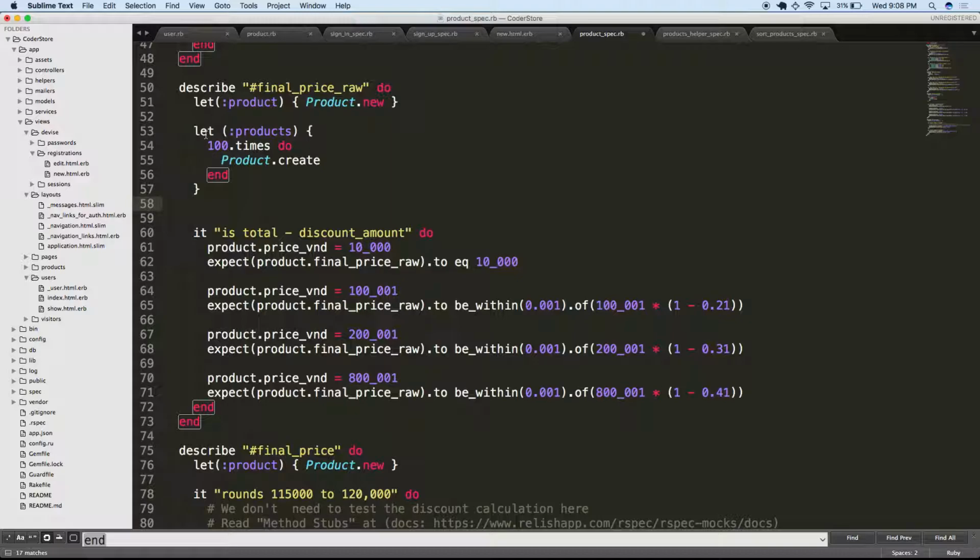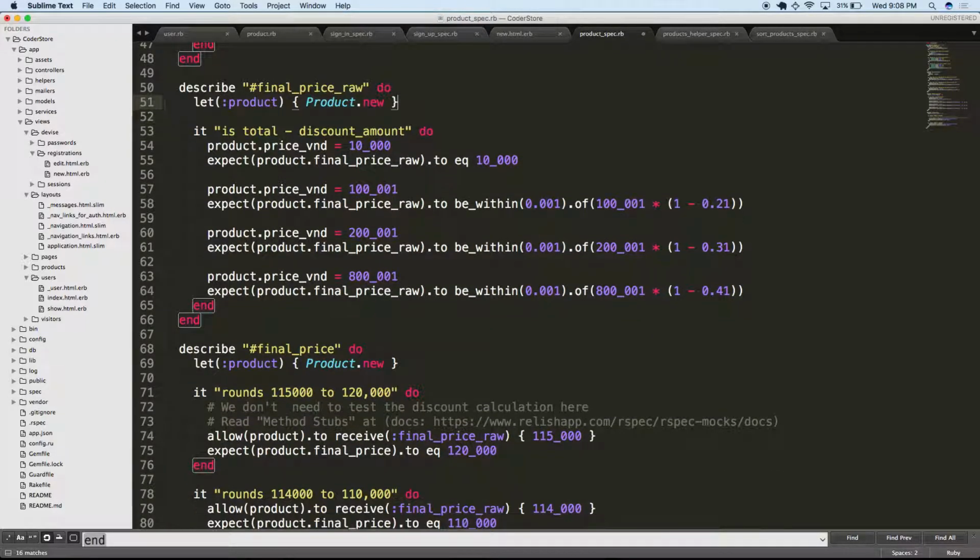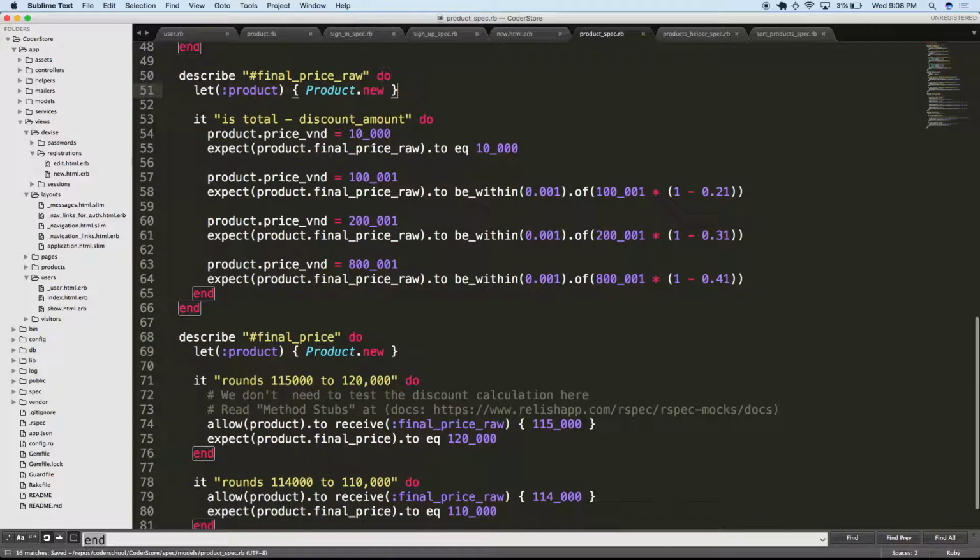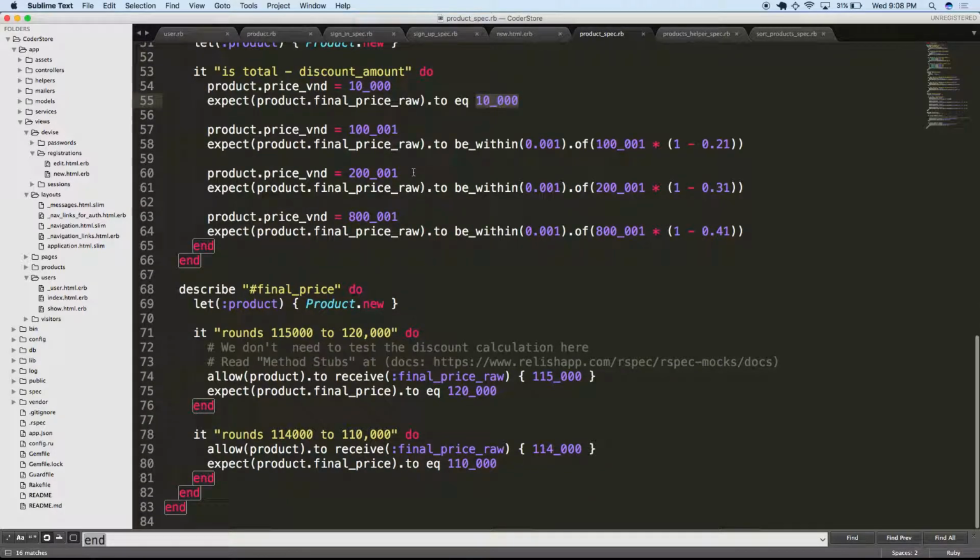If we do it in a before block, it'll get run automatically, and maybe that's okay. But maybe we have some tests that don't actually need it. And if we call let, this block only gets executed when you reference products. So it's a lazy way of instantiating your objects for your test, which is nice. But other than that, it's very similar to a before block. But we're here going to test the final price raw. We're going to make sure it's equal to certain amounts. And then finally, we're going to test the final price.